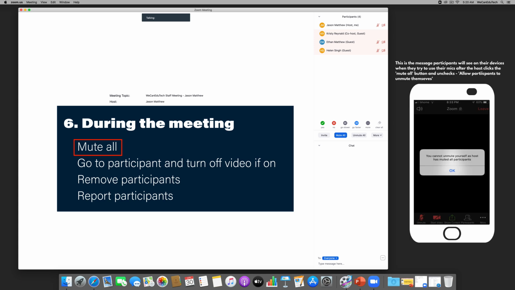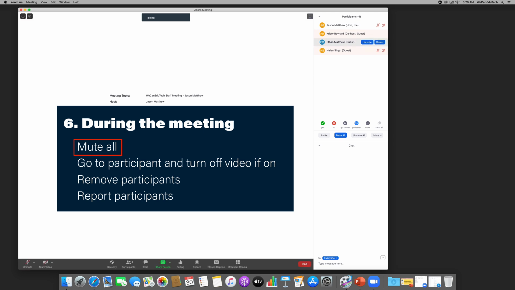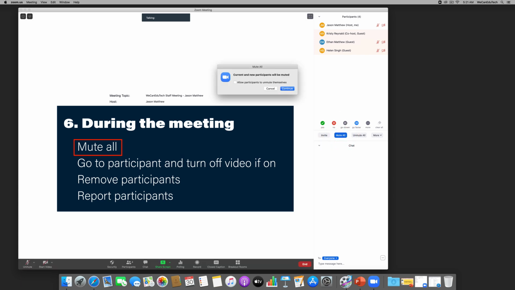Now, once you address this situation, if you want people to speak again, you can go to the individual person that you want to speak and click unmute, or if you want everyone to have the option to turn back on their mics, you can click on mute all, check this option once again, and click continue.